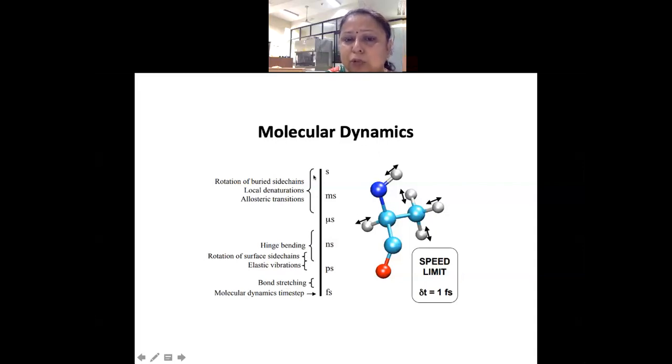So what happens? Rotation of buried side chains, local denaturations, and allosteric transitions take place in the seconds time scale, and hinge bending and rotation of surface side chains take place in terms of nanoseconds, and bond stretching etc. takes place in picoseconds, but the molecular dynamics time step is 1 femtosecond.